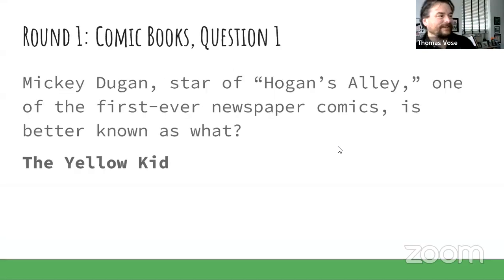Answers. The Yellow Kid was one of the very first newspaper comics. And he's also the inspiration, by the way, for the phrase yellow journalism, because both Hearst and Pulitzer fought over the character. So they actually got different artists to draw him in different papers. And so, yeah, it was a whole thing. Copyright wasn't so much of a thing back then.